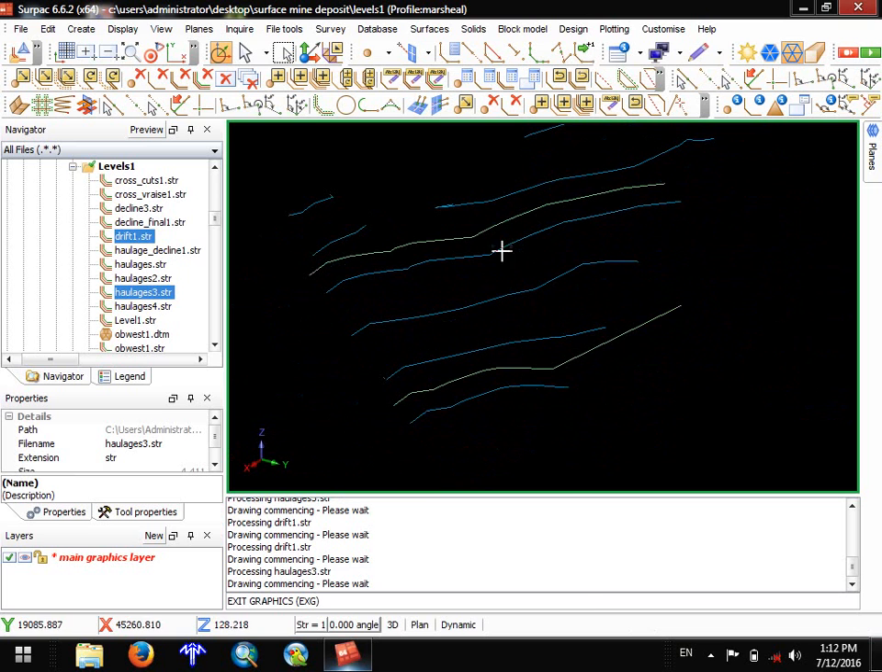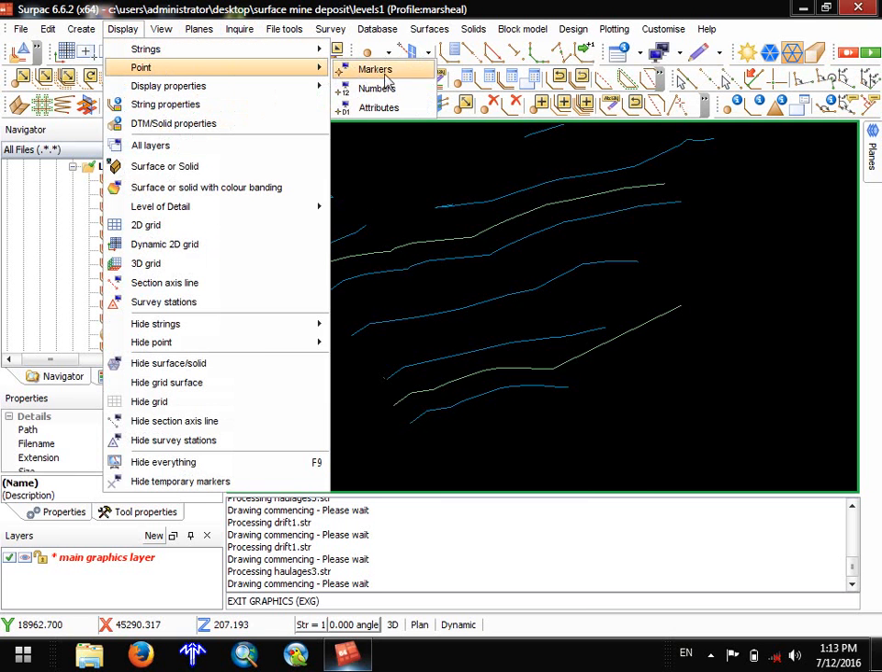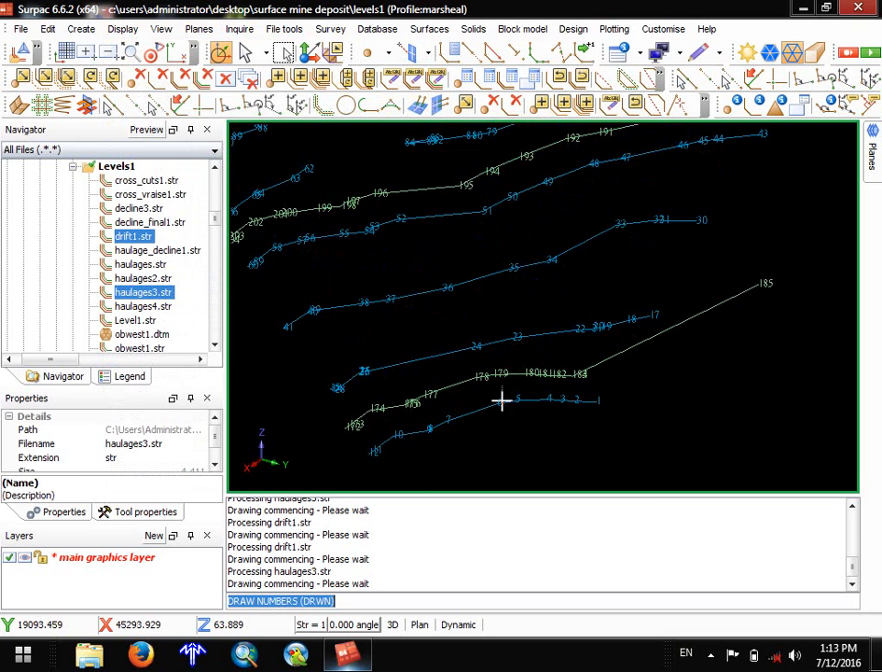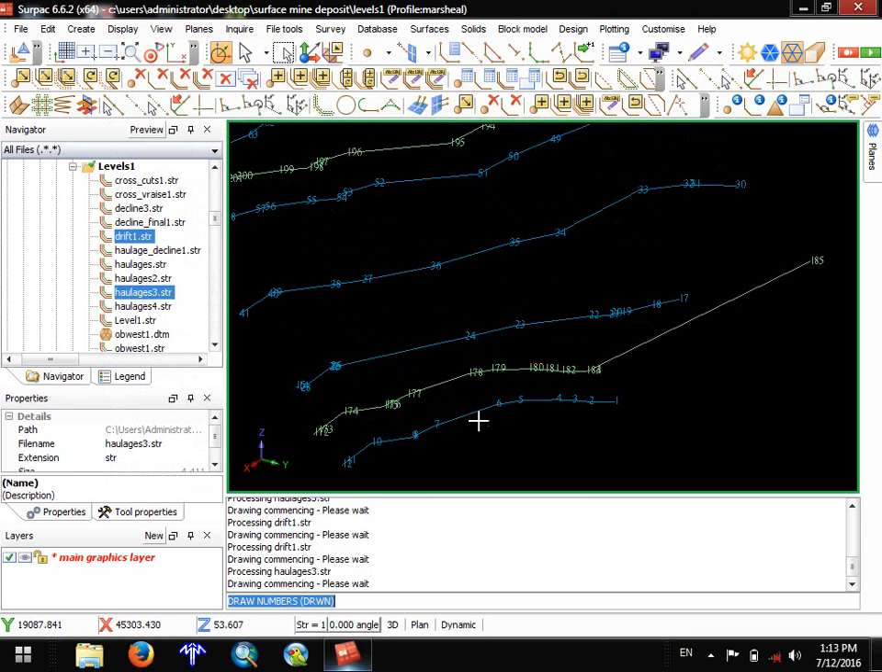Now I have to join on the middle of this. This is the drift. So the midpoint here, for example, is this one, and the midpoint for this one is that one. I'll just display the point properties, the point markers or numbers. Okay. Now I have it like that.